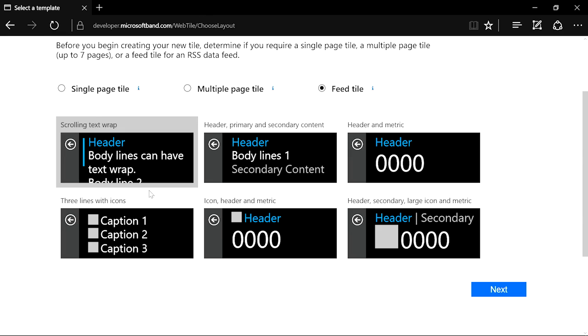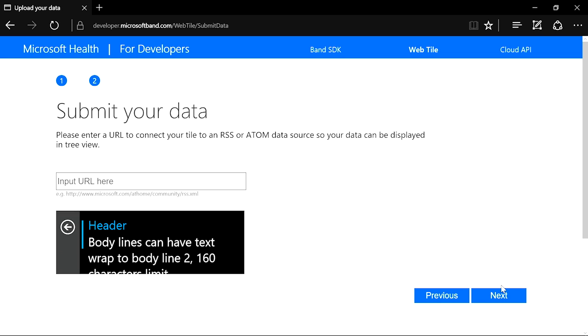As for layout, you can see that we offer many different choices for different information display. For news, scrolling text layout is the most useful. Let's use that. In this second step, we will paste in the RSS feed URL that we copied earlier.